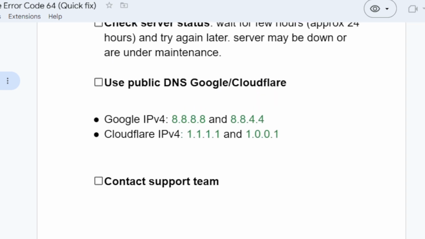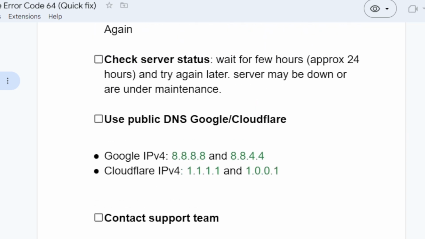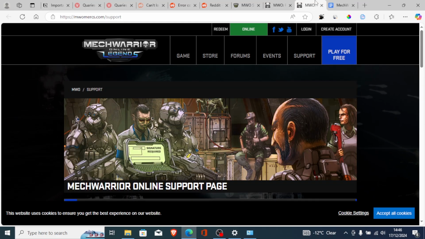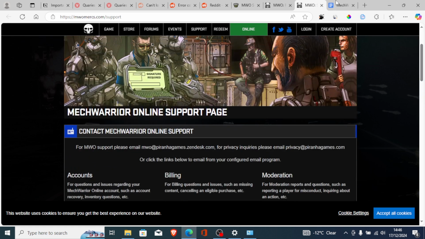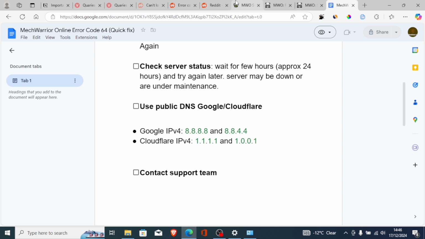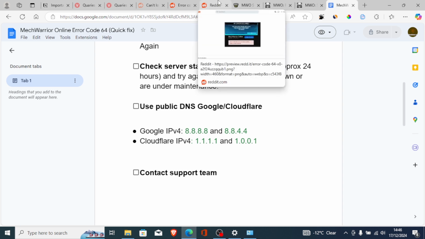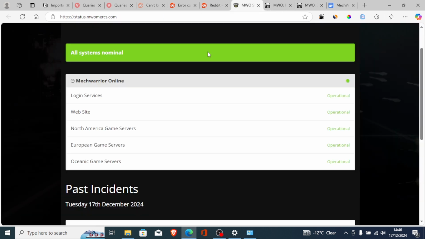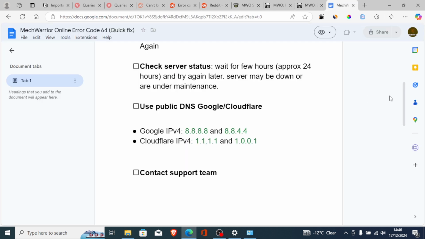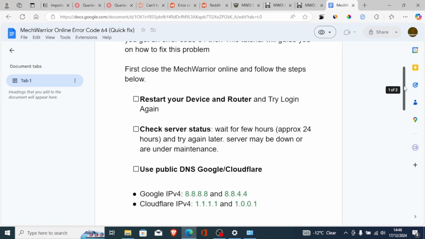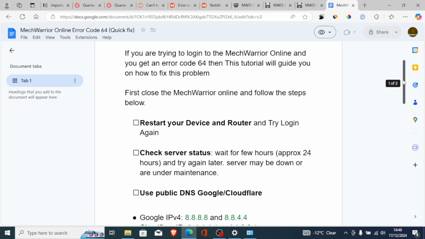Also, if it all fails, contact the support team, which is available through this page, which will also be available in the description. But in most cases, this issue occurs when there is server maintenance. Sometimes they may not show you if there is server maintenance. They can show you it's operational, but you'll still face the error code 64. So I advise you to wait probably a few hours and try again, since servers may be down or under maintenance and they may not show you on the page here.